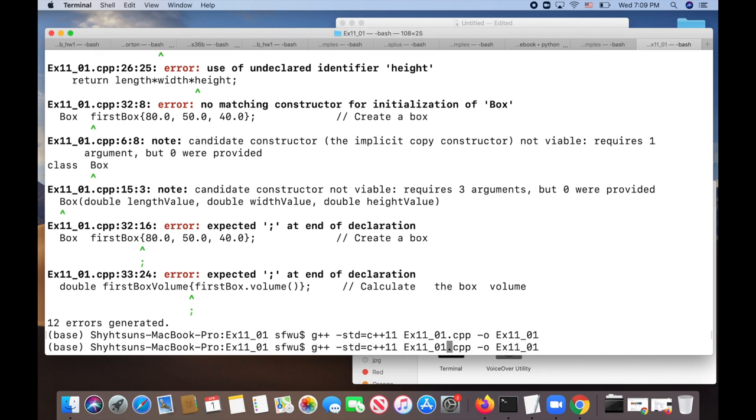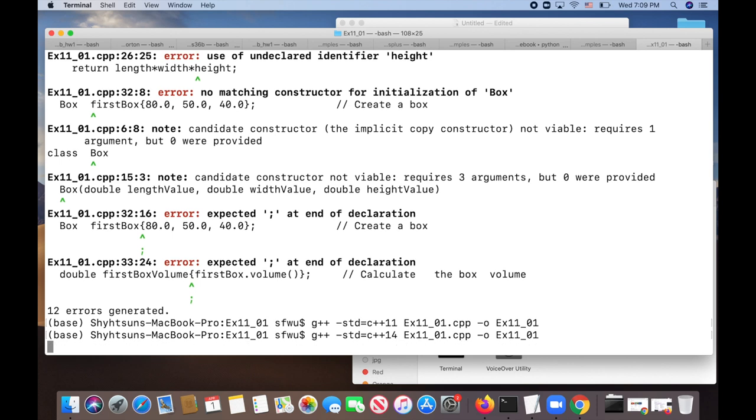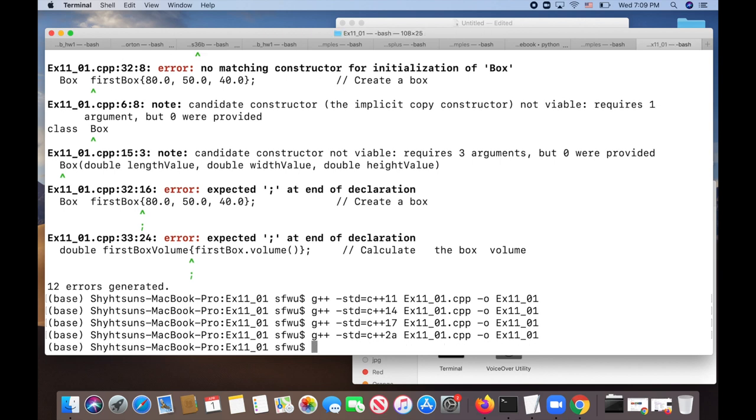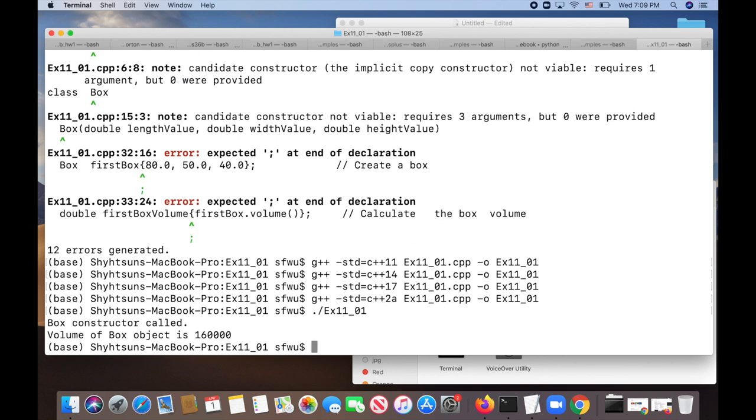If you do 14, you're okay. If you do 17, you're okay. And the version I have been using lately is 2a, which is the newest one. It's good. So if you execute the program, then you got your answer, and you can check this is a correct answer.